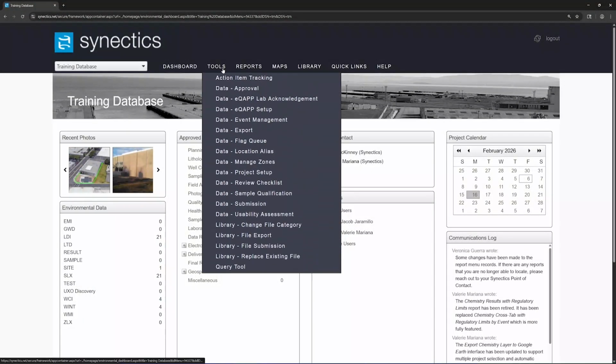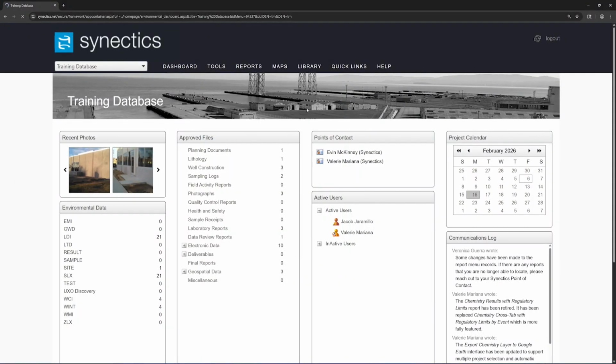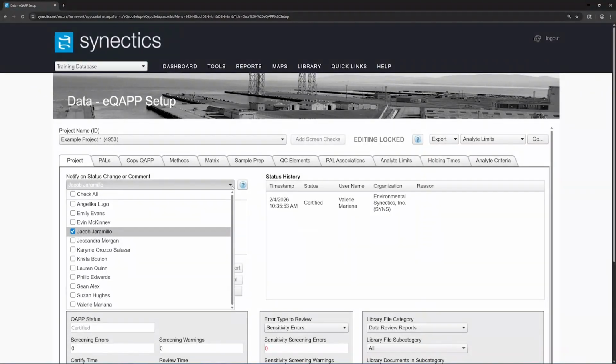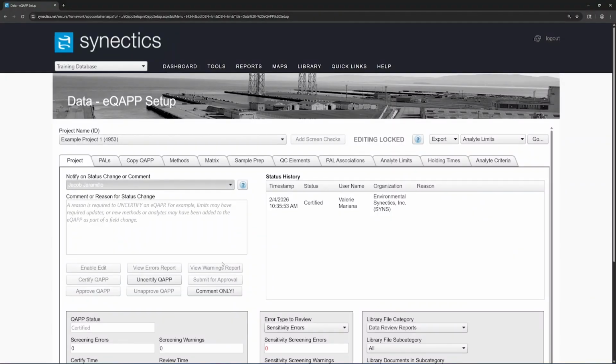First, we'll go to Tools, Data, eQuap Setup. Here on the Project tab, there is a drop-down labeled Notify on Status Change or Comment. As each step of the eQuap is completed, you can select users to notify. Then, click the appropriate button below. For example, once we click Certify, the selected users will receive an email notifying them that the eQuap is ready for the next step.